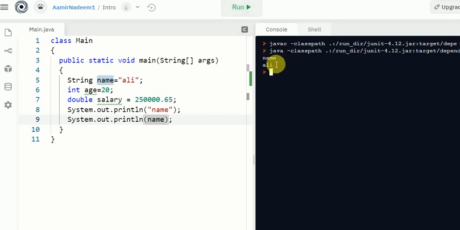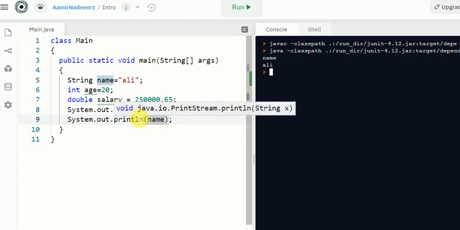So the first line which is printed is name. So line number 8, instruction number 8, when this was executed, the word name was printed as it is. And when line number 9 was executed, the value of the variable name was printed, and the value of the variable was Ali. So that's the way you can use the print statement.